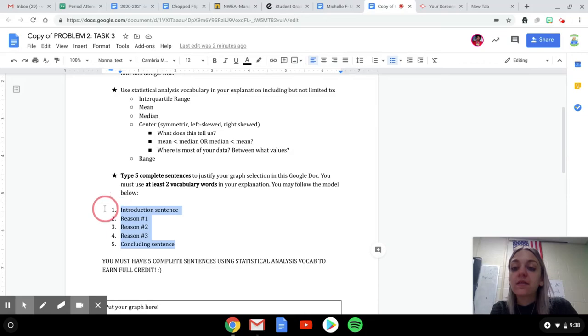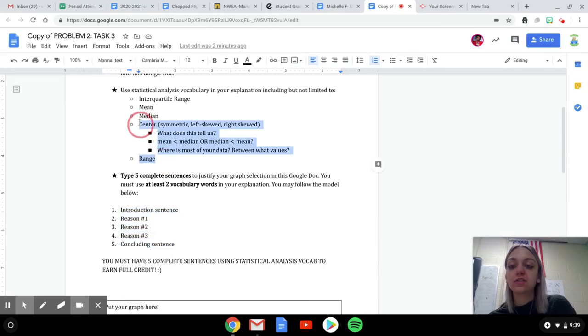Using this model, I suggest using this model for your paragraph. So having an introduction sentence, something like, I think the histogram is the best representation of my data. Give me 3 reasons why you think that. And that's where your vocab should come in. And then have a concluding sentence, something like, for these reasons, the histogram is the best representation of my data. To earn full credit, you must have at least 5 complete sentences using at least 2 of the vocab words above, which are these here.